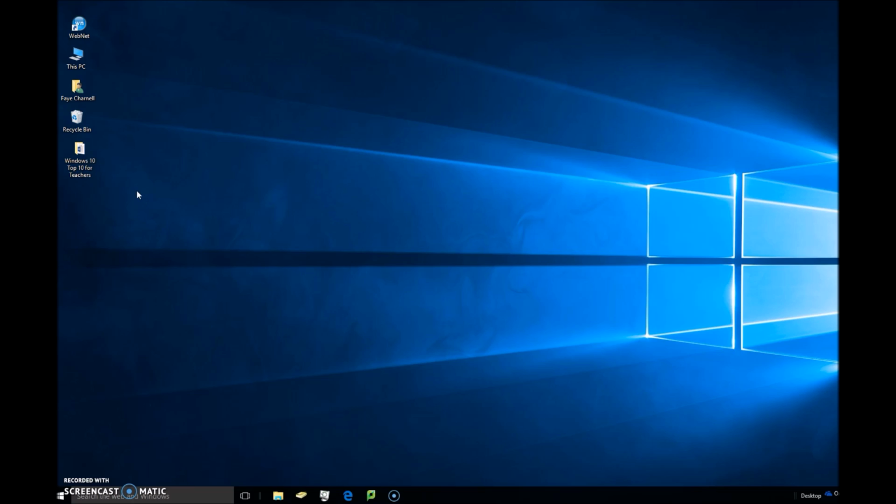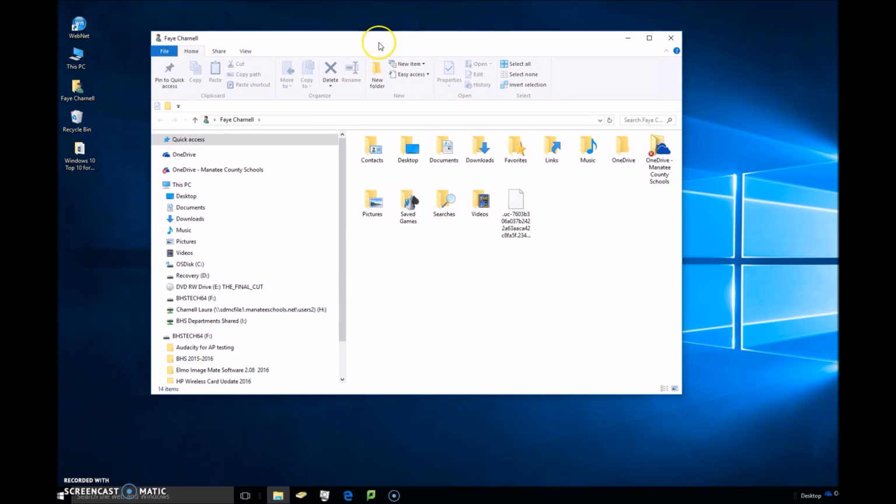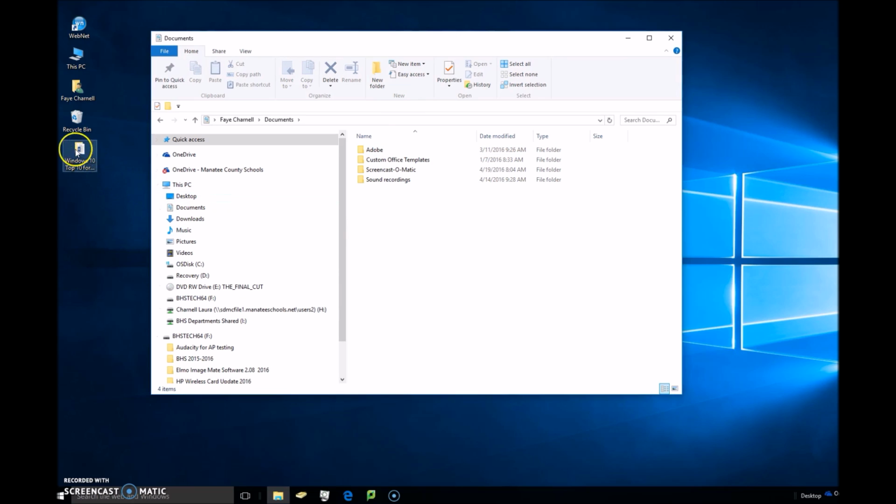Now, let's say I'm done working in that folder, and I want to put it somewhere more secure and where I can find it later, but it's not cluttering up my desktop. One place I can put it is I can open the file that has my name on it, and I can go into Documents, and I can drag and drop it in there. And that's one place to save it. Now here, that's on the local computer. If anything happens to my computer, I won't have that document anymore. So I want to make sure I back it up somewhere. There's a couple of places to do that. One place would be OneDrive, Manatee County Schools. That's a great location, but that's for another time. We'll talk about that later.